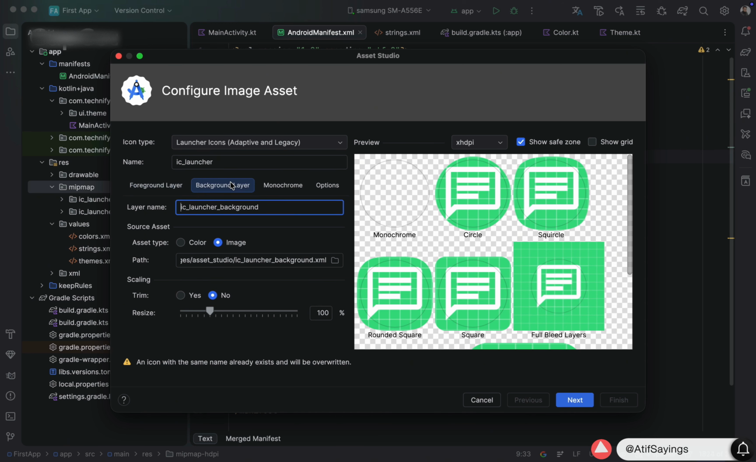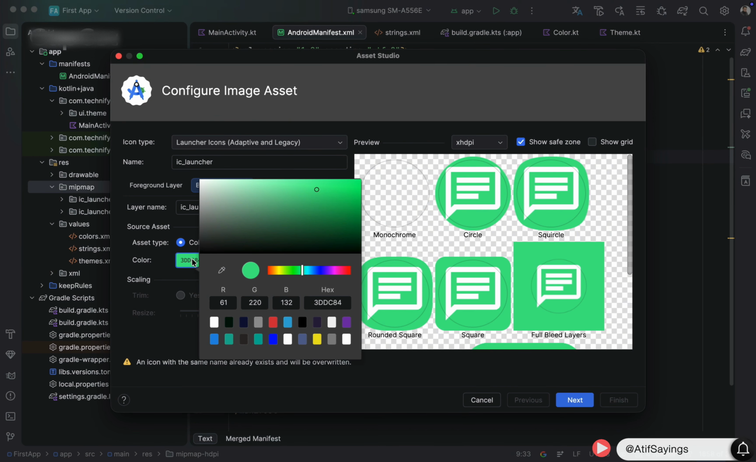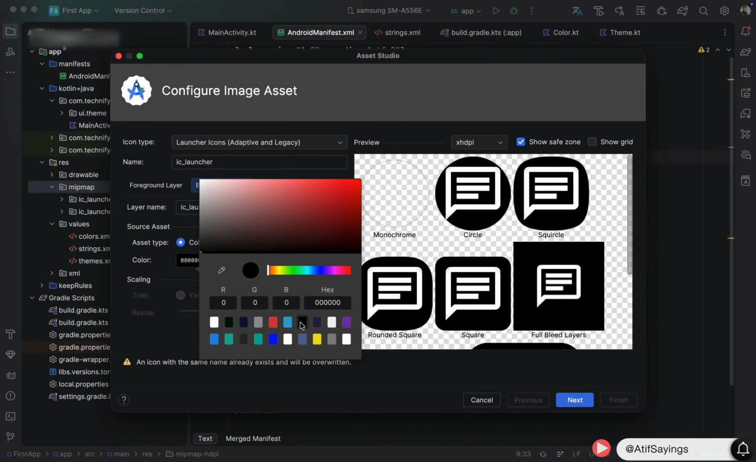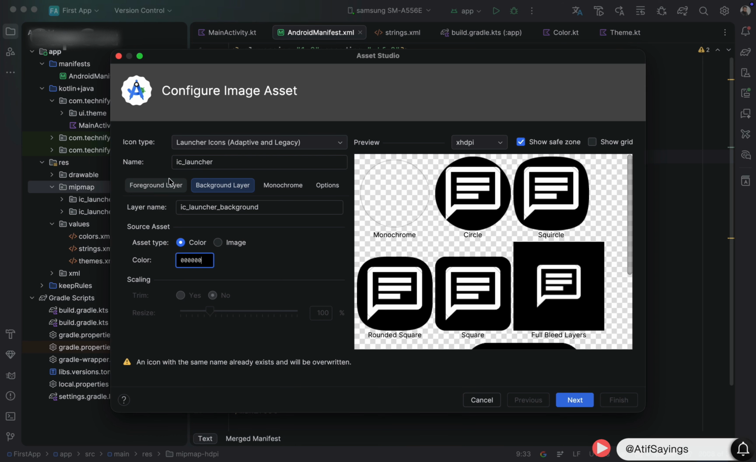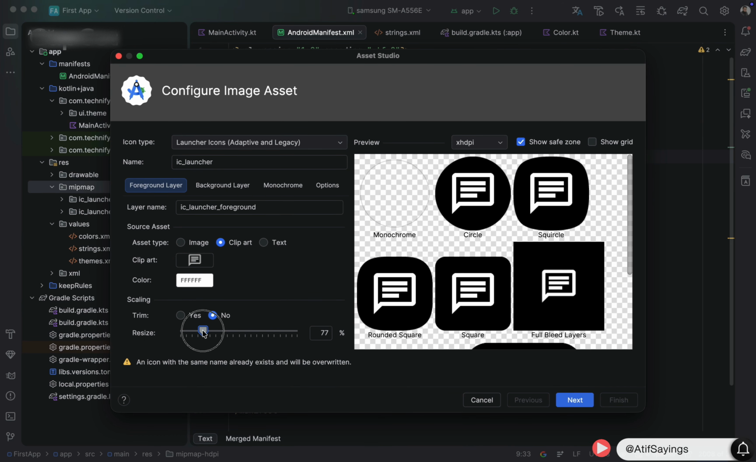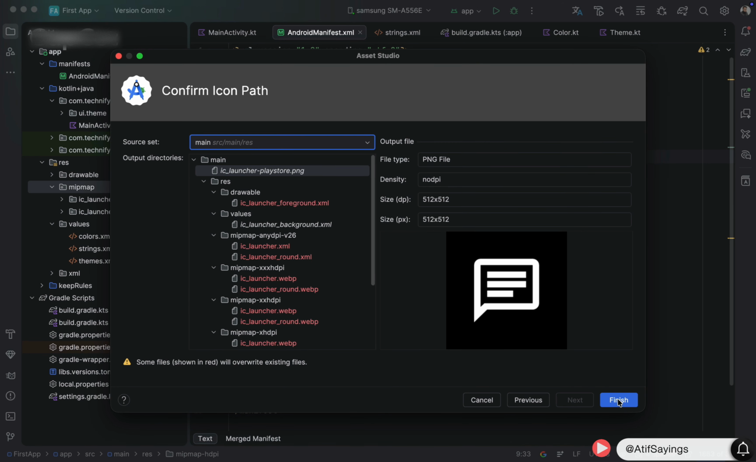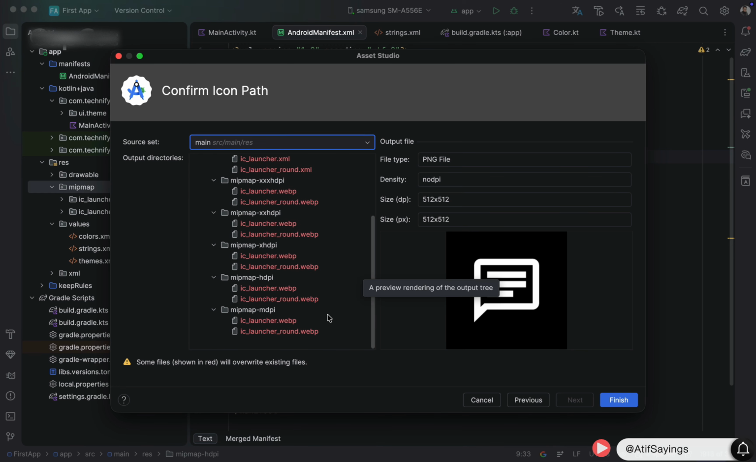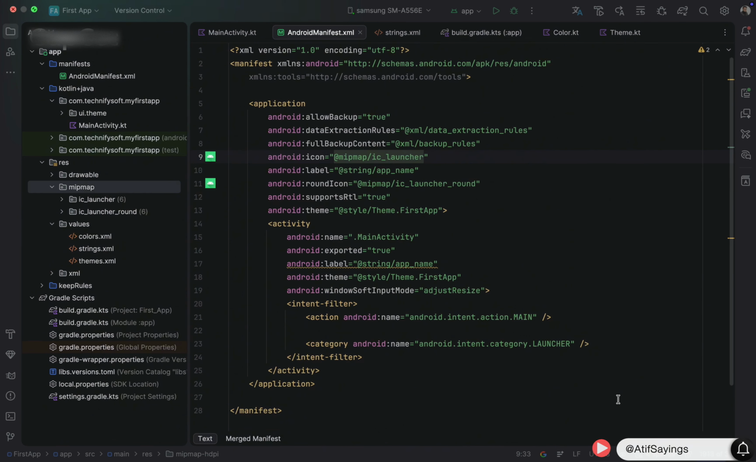Now select the background layer tab. Here we can change the icon background either by choosing the background image or color. I'm going to choose black background color. Now switch back to foreground layer tab and adjust the size of the icon. Now click next button and click finish. This will replace the newly created icon with the existing icon.